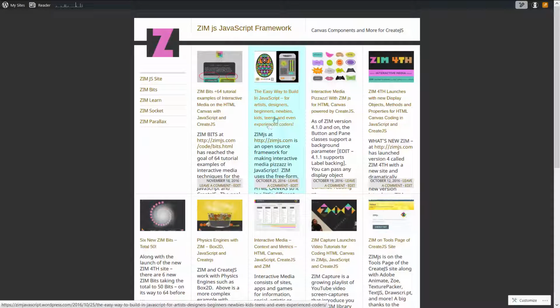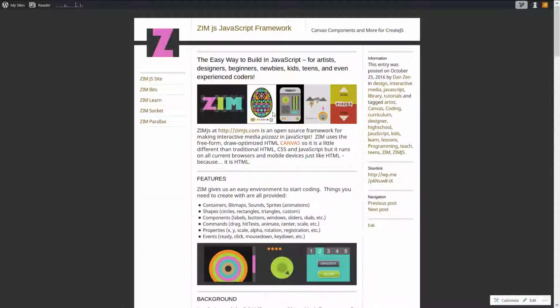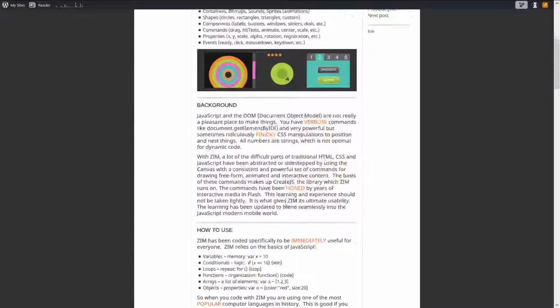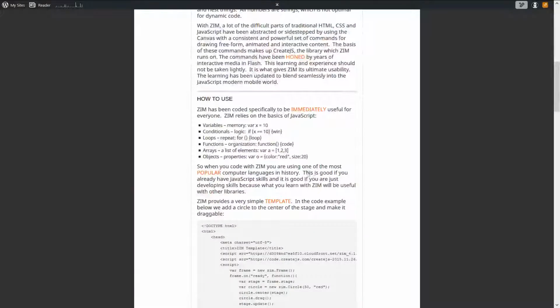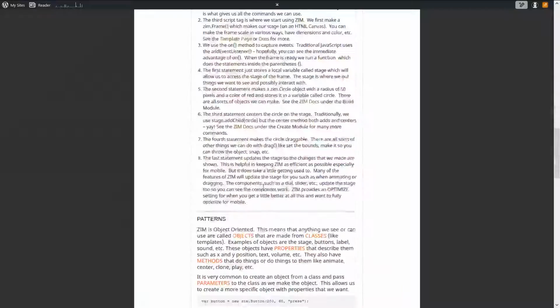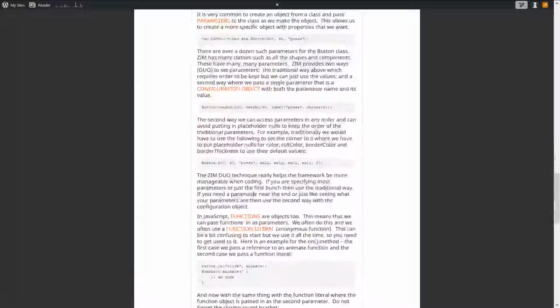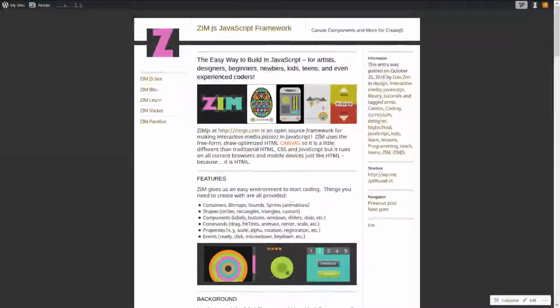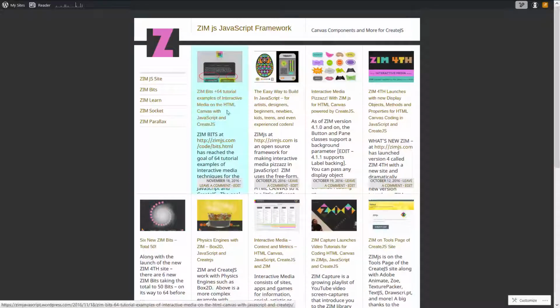This is a good article to read, the easy way to build in JavaScript. So if you want, this gives a good text overview of how to use ZIM and what the template is and patterns and object-oriented code and that kind of stuff. Here was the launch of ZIM 4, for instance. There's the completion of ZIM bits. Here's the launch of ZIM capture. So etc. If you're interested in why to use ZIM, this is the context of why we use ZIM.